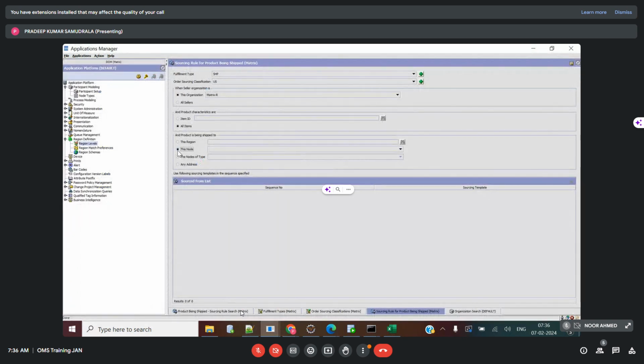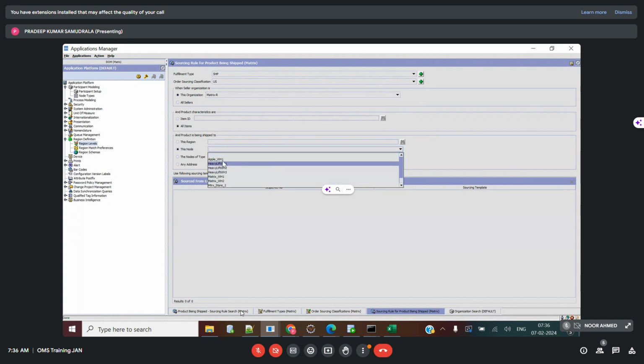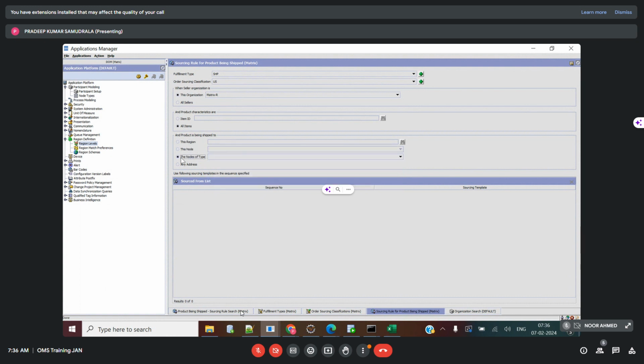And when you go for any particular node, a node is nothing but a warehouse. So anytime any order comes with this particular combination, you can choose one particular warehouse. But right now I want three or four different kinds of warehouses, so let us not go with that. Or you can go for a specific node type, whether it is a distribution center or a store.